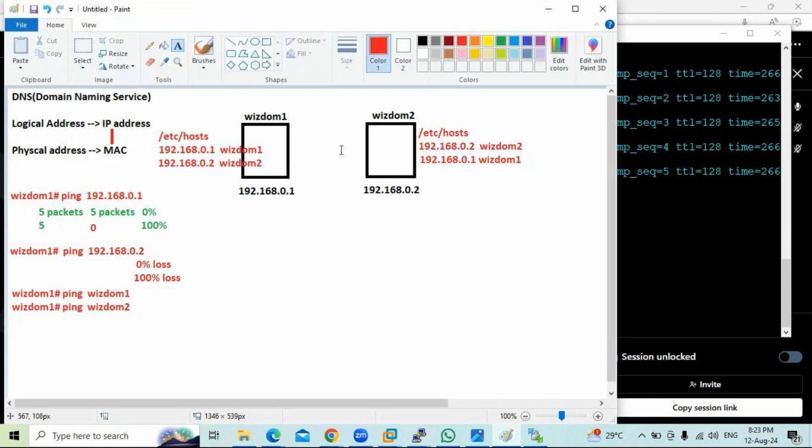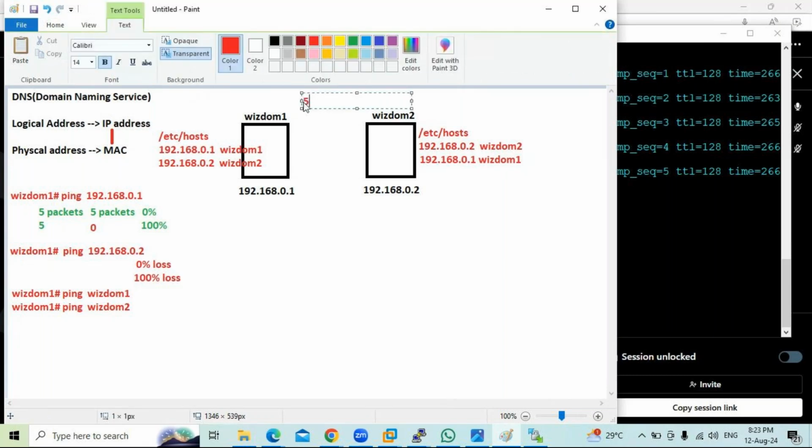if there are 5 systems in the network and they want to talk to each other, 5 into 5, 25 entries you have to add. In every system, add the remote systems' IP addresses and host names. If there are 25 servers in the network, 25 into 25, 625 entries you have to add.